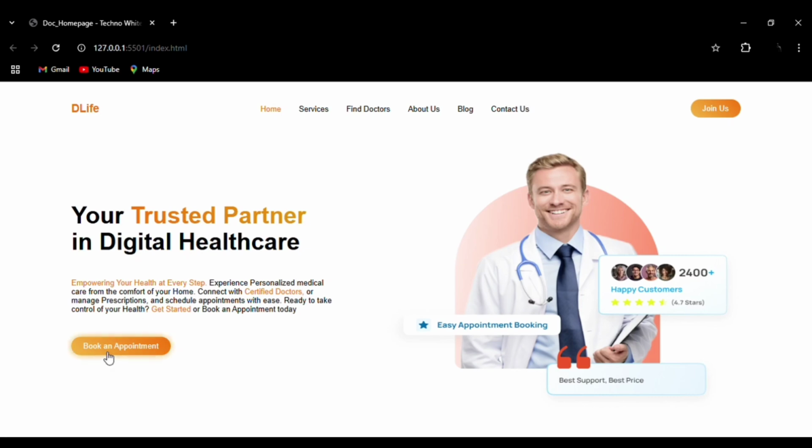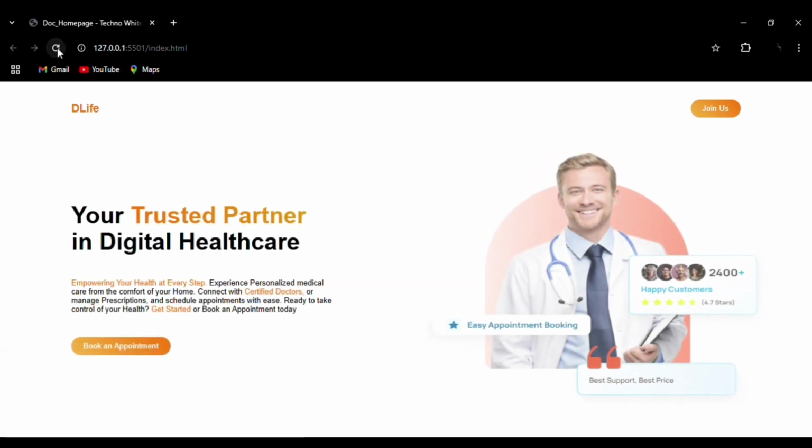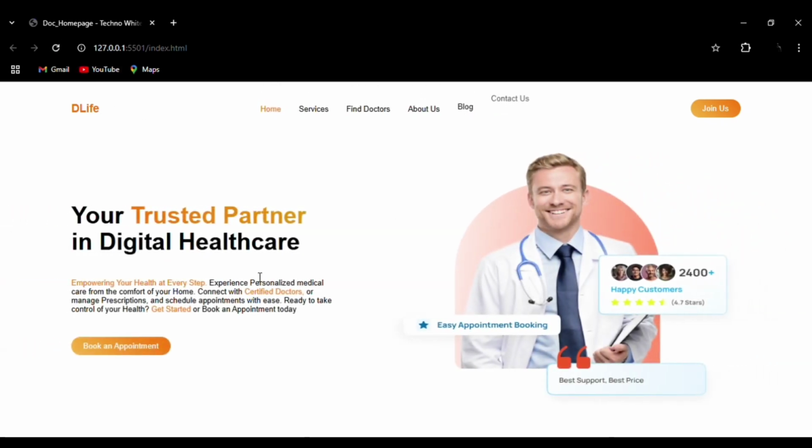Book an appointment. You can see the hover effect. The source code is available in the description. You can see the smooth animation going on.